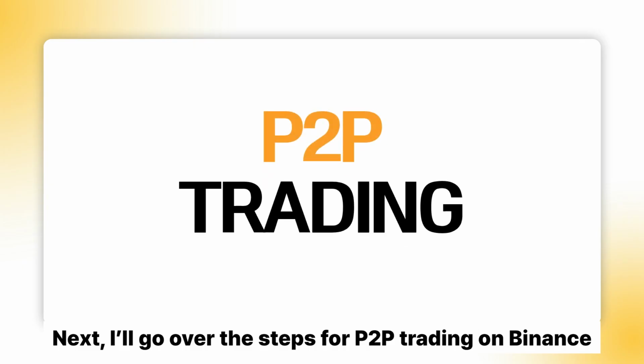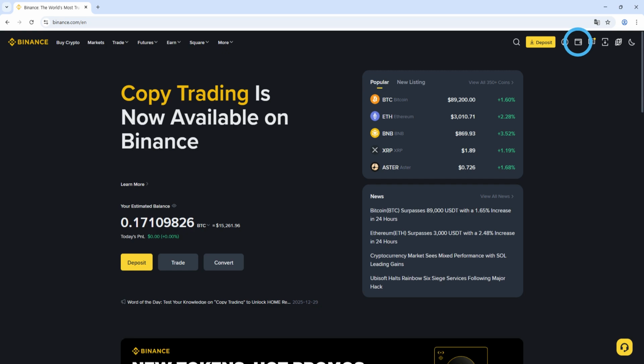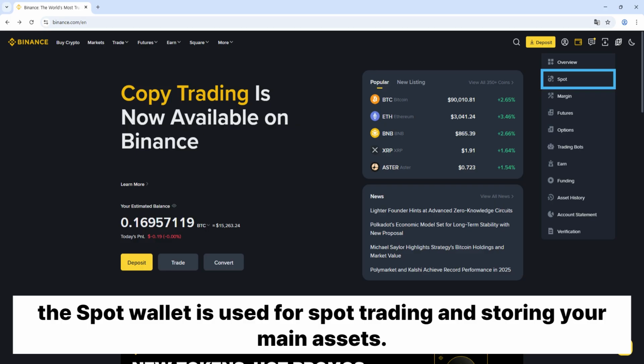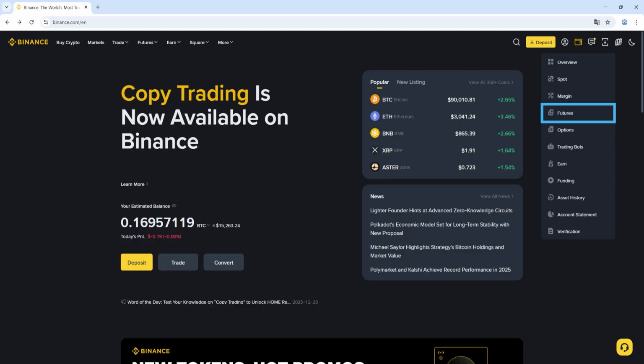Next, I'll go over the steps for peer-to-peer trading on Binance. First, click the wallet icon in the top right corner. As you can see here, the spot wallet is used for spot trading and storing your main assets. And the futures wallet is dedicated to futures trading.